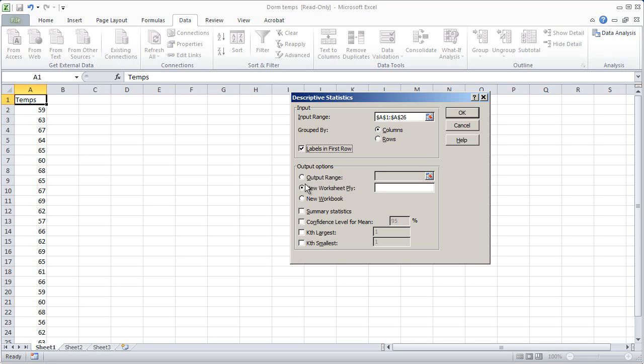And then choose an output range. By default, you can have Excel send the results to a new worksheet. I prefer to have the results sent to the same worksheet where the data are. So I'm going to highlight the radio button next to output range, and then click in the box next to output range, and then click on wherever I want the data to show up. How about C1 right here?